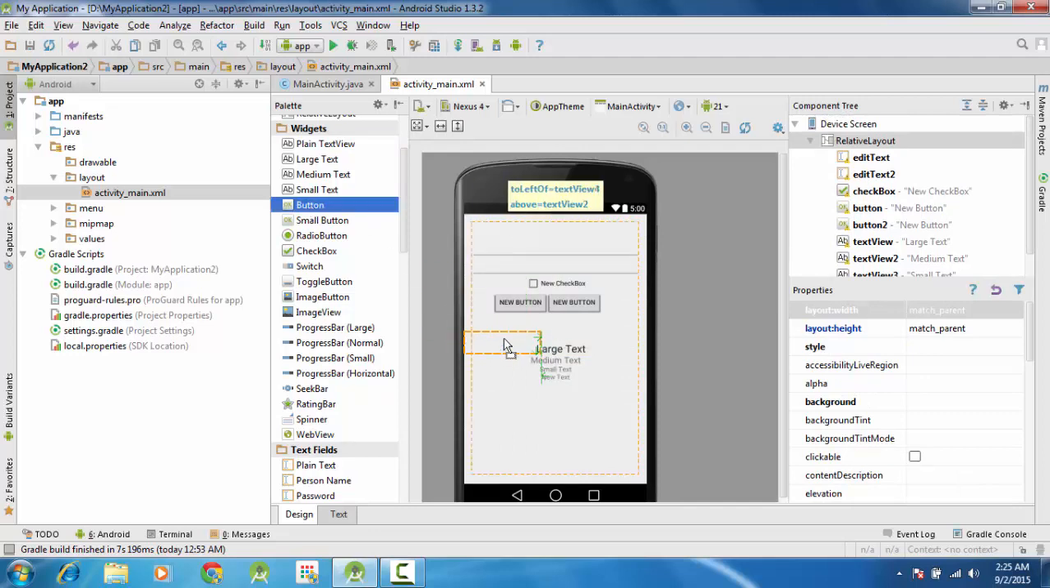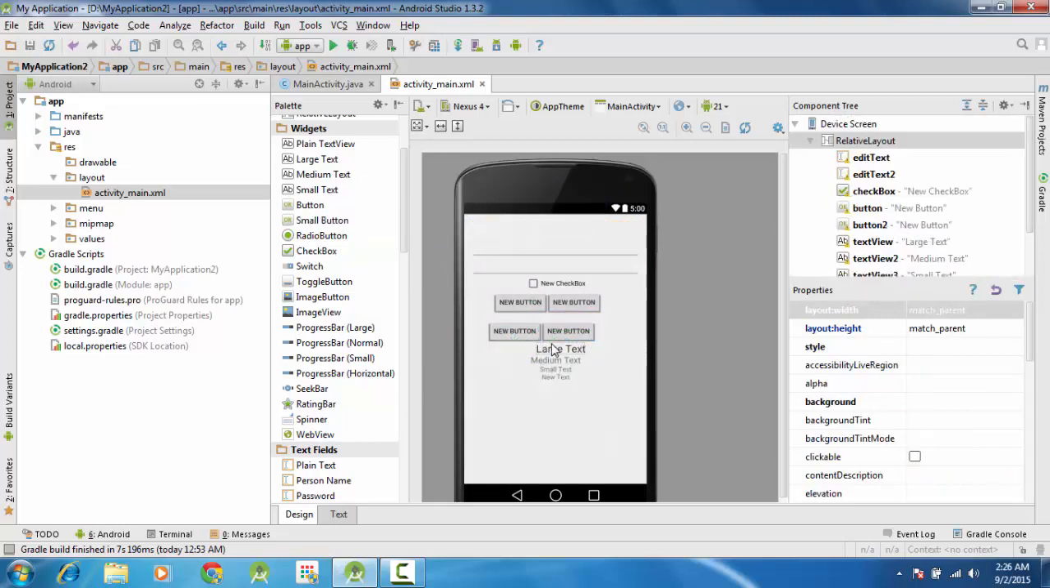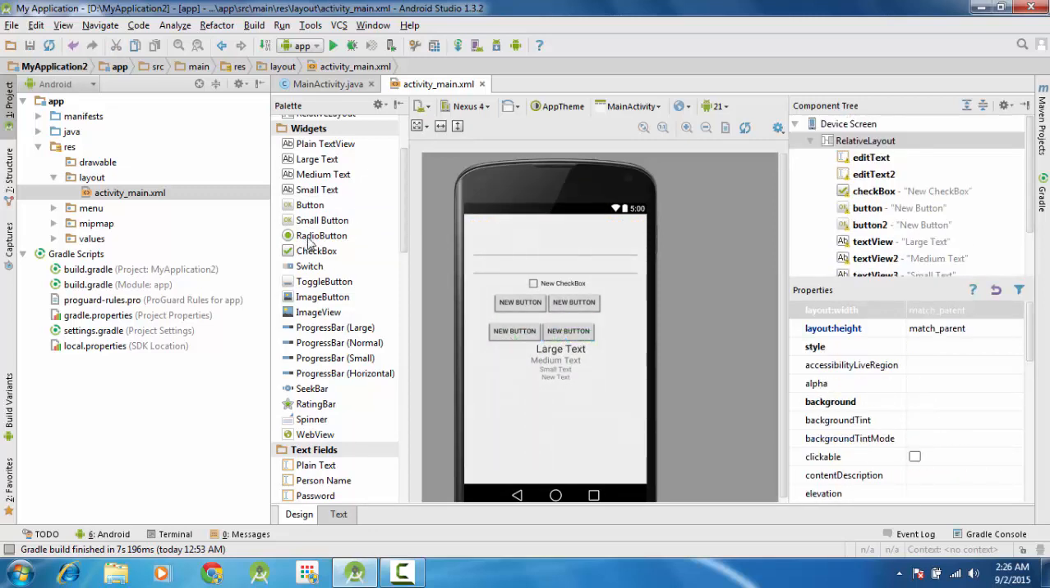And we have two different types of buttons. This is a normal button and a smaller button. This button is smaller than this one. We have radio buttons. I will show you in one tutorial how to use radio buttons. Checkbox is there, image view is there.